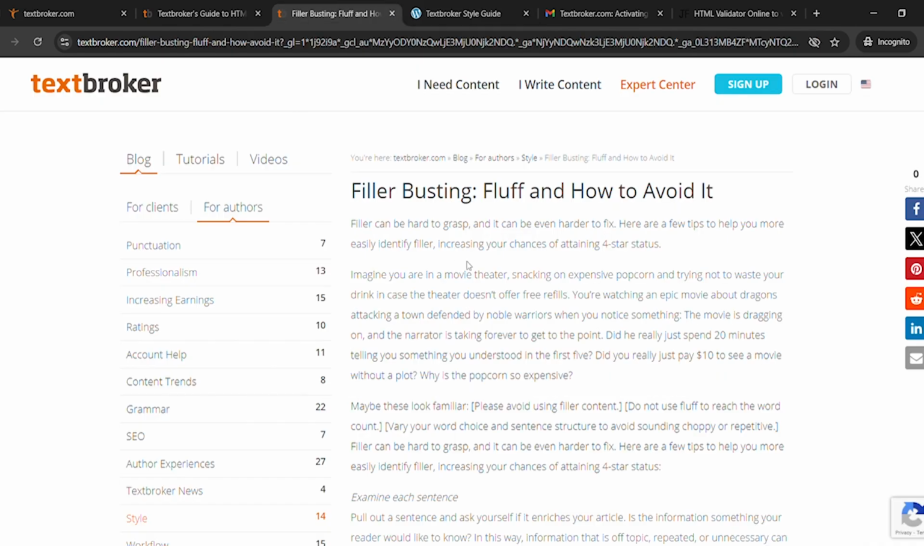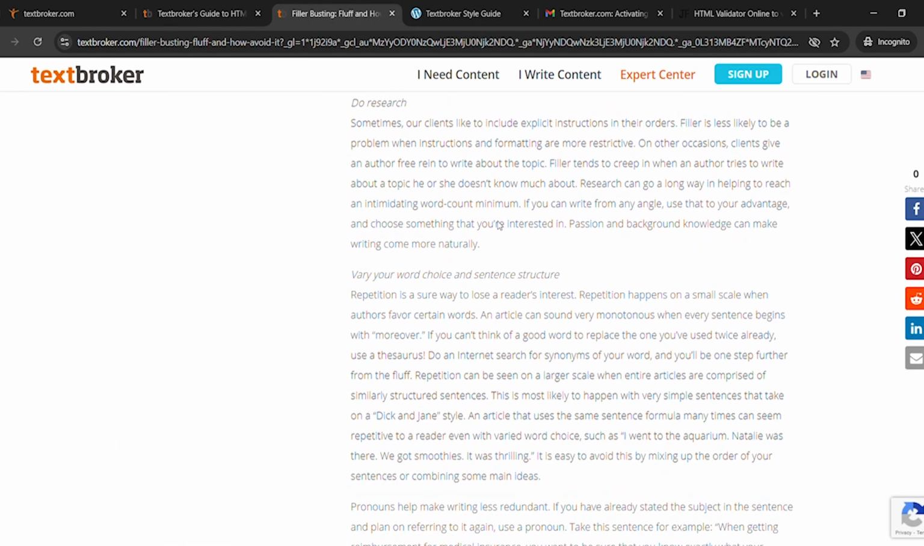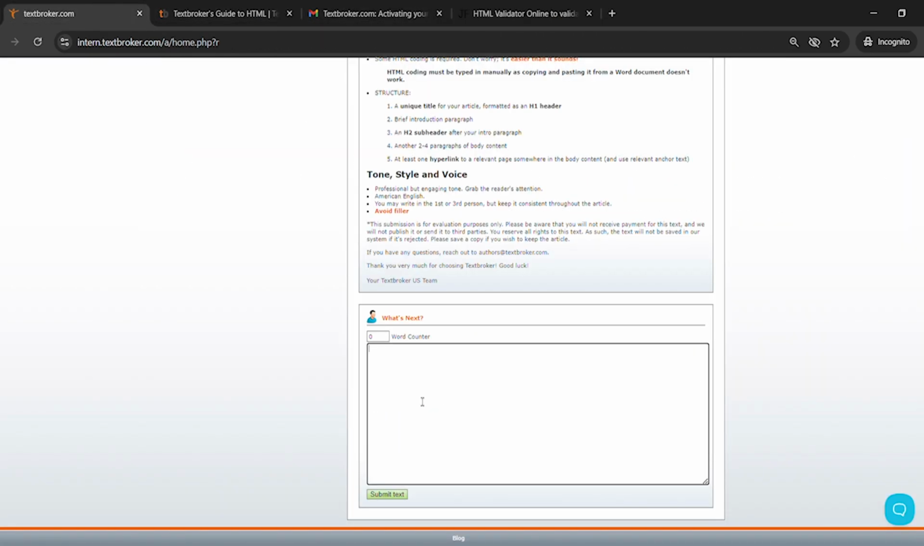And then same over here, you have a fluff article that teaches you about filler, how to avoid it, what counts as filler, and good stuff like that. So just something to keep in your bookmark tabs, in your saved pages, just something to help you with your process. So I'm going to quickly write a sample and then I will be right back.